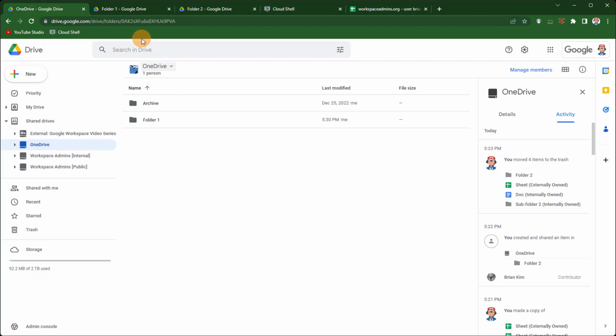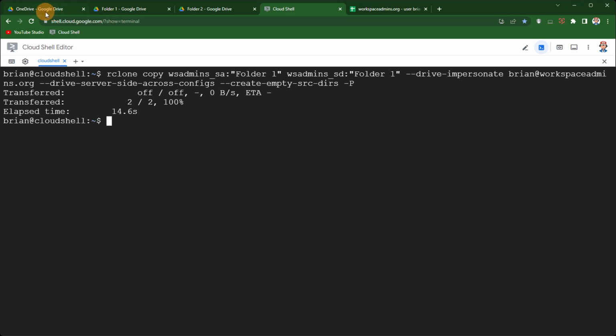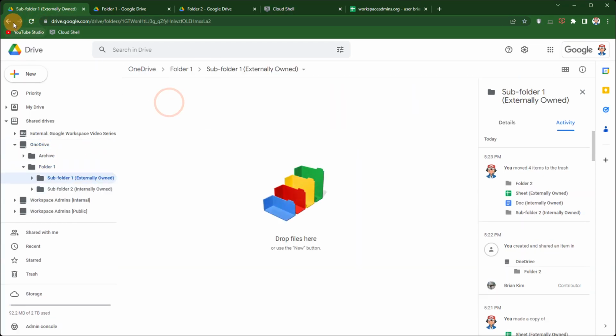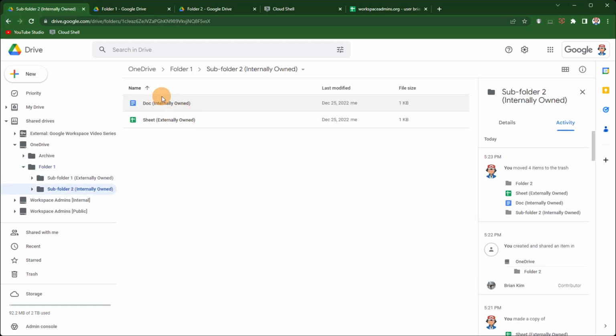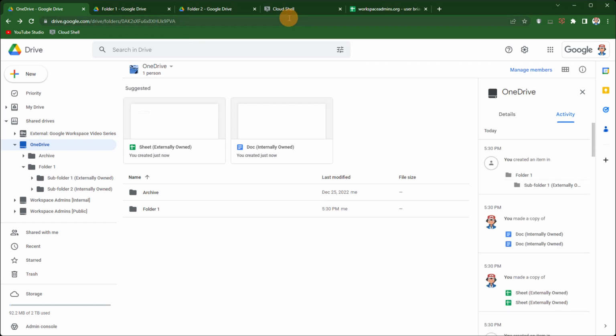So as you can see, the folder is now created. It might take a second or two. That's now finished. If I go to folder 1, there was an empty folder there, and this should have the two files. So that's how you might use rclone to copy, but not move, the files from My Drive to Shared Drive.